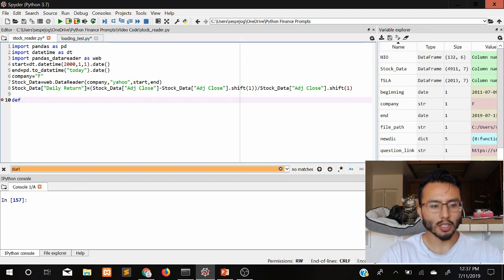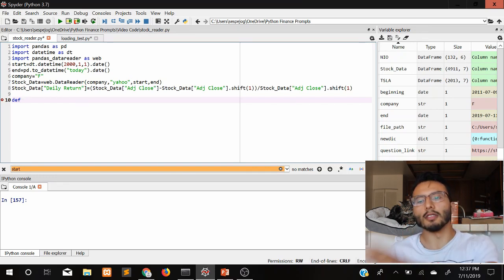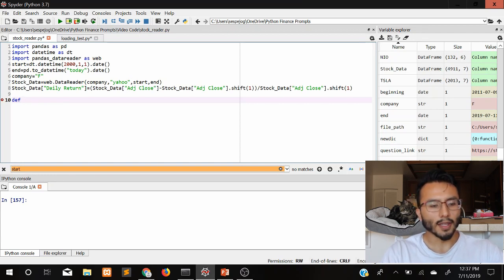A function is pretty much almost like a machine: it takes in an input and it returns an output, almost like an equation in real life. So it takes some variables in and it returns something out. These are very useful because we could write a function that automates anything for us. So right now we'll write a function called get_stock.